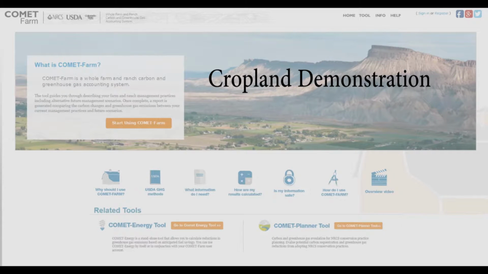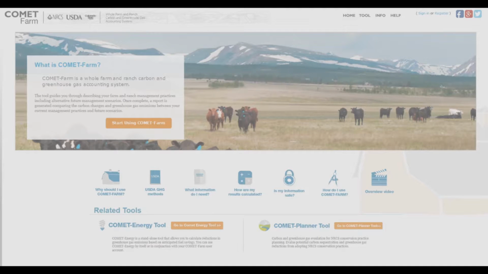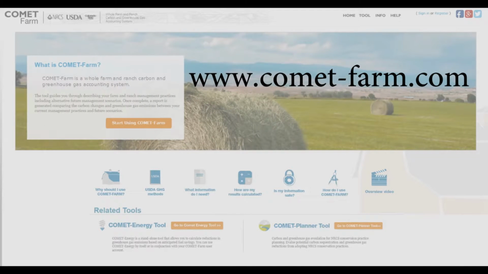This video focuses on the COMET-Farm Cropland module. I will walk you through using the demonstration project, which has been pre-populated with management scenarios. The demo project allows you to see what a completed project on COMET-Farm looks like. To access the COMET-Farm tool, you can go to www.comet-farm.com.